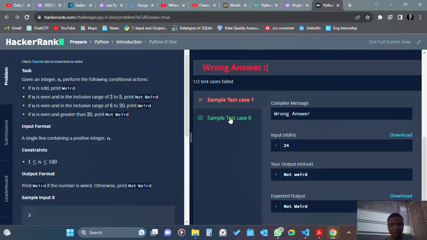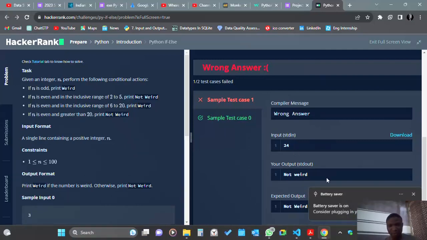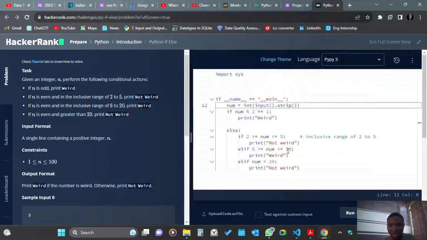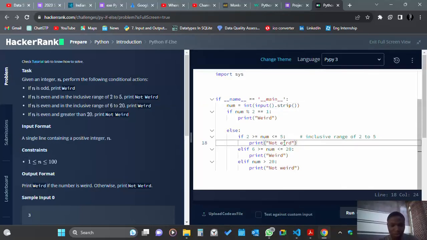It says sample test case 0 was successful, but sample test case 1 wasn't successful. Okay, so let's see why. Compiler message, wrong answer. The input they gave us was 24. Your output was Not weird. Their expected output was Not weird. But the reason why it's wrong is they are started with a capital W. So I have to go and change my code and say capital W.